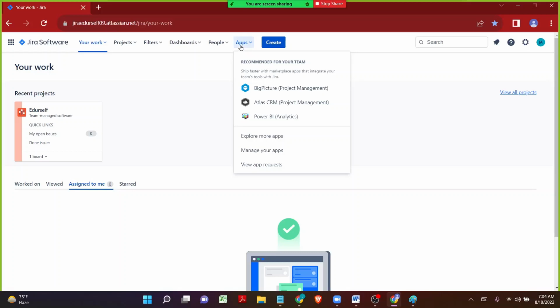So all you have to understand is that if I want to see what applications, the plugins, I have installed in Jira, we can make use of this particular option by clicking on manage your apps. And if we want to install or explore more applications, we can directly click on explore more apps and we can find the needed app and then we can install it. And do not worry about anything.